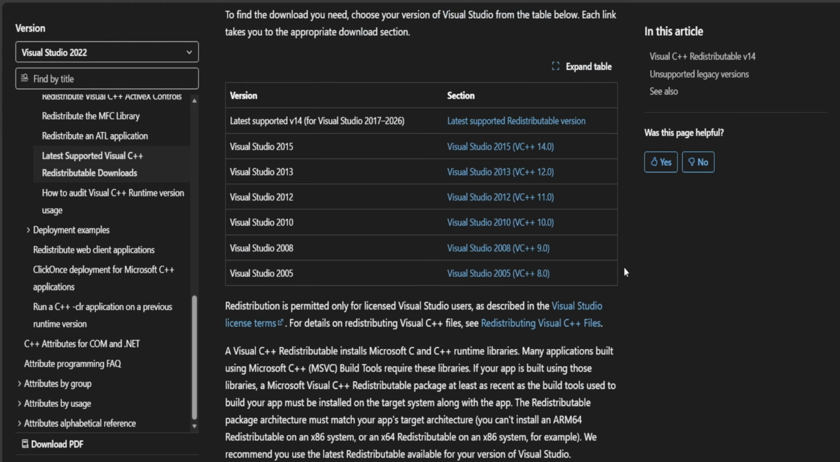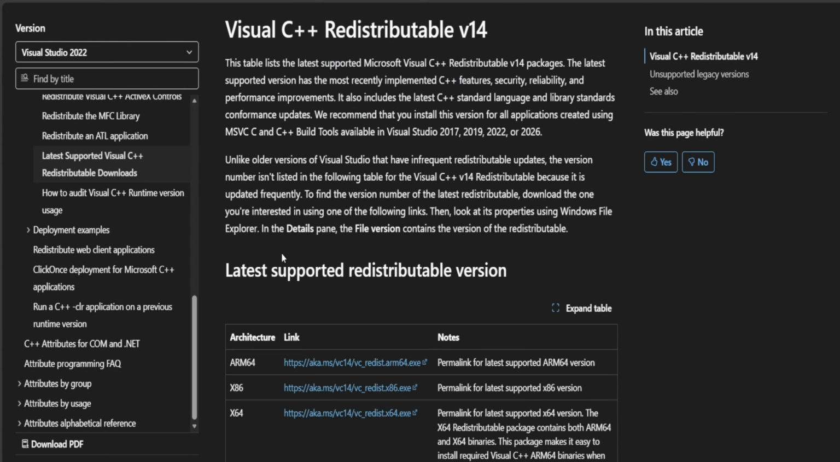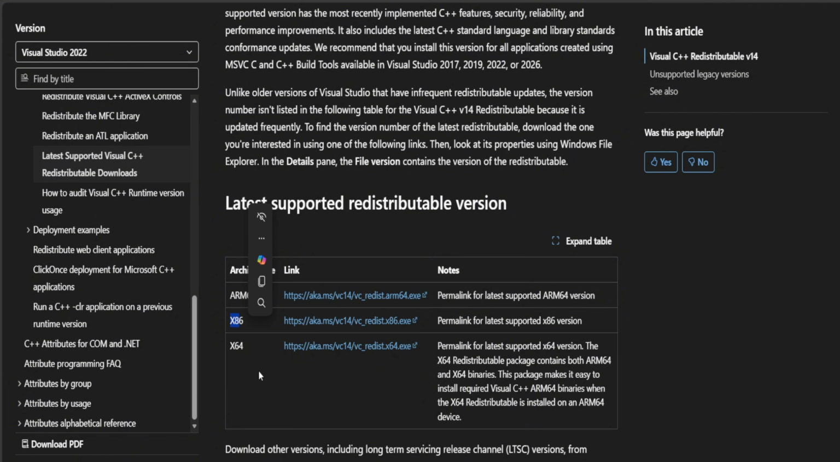So you can look for it. It should usually be right here. For x86 and x64, make sure you do it for both programs you've uninstalled.